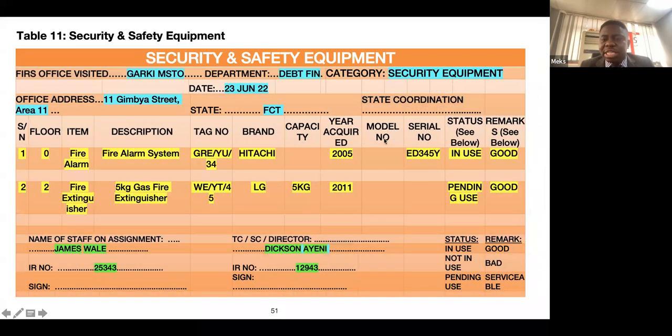Then we'll do security and safety. It's about the same thing as that of office equipment, but I'll just run through. This is item 1. It's on the ground floor. It's a fire alarm system. This is a fire extinguisher, 5 kg gas fire extinguisher. You can see the difference. Then you take note of the tag number, the brand, the capacity. Like this is a 5 kg fire extinguisher. There are other types like 9 kg. So tell us the capacity, the year it was acquired, the model number, the serial number, and the status as well as the remark.